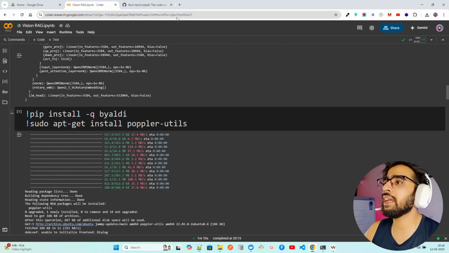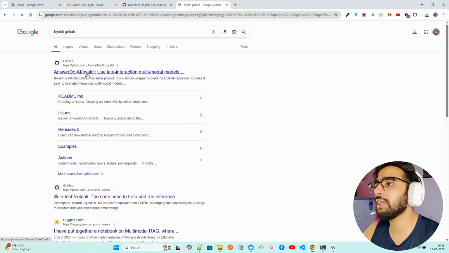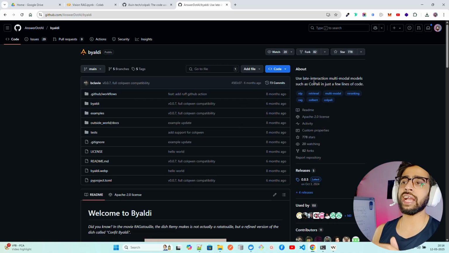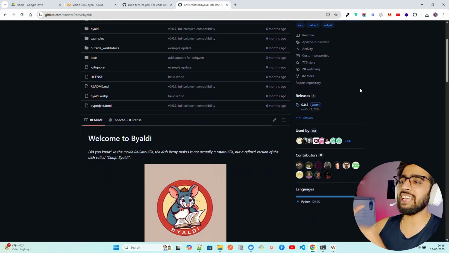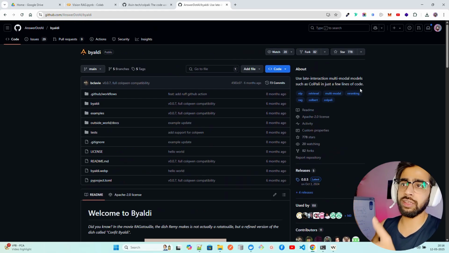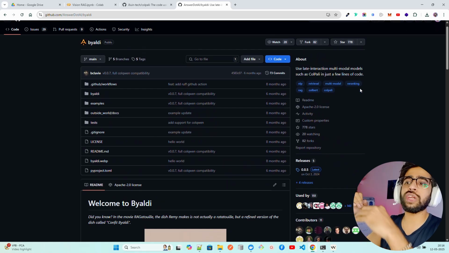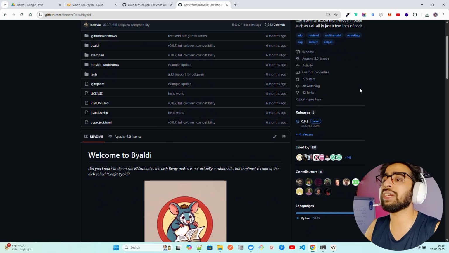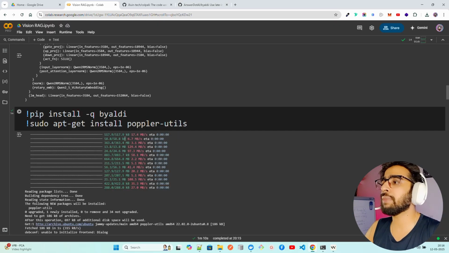And then we are using Byaldi, which is very important. So let me just show you here. If you go to the Byaldi GitHub, it says use late interaction multimodal models such as ColPali in just a few lines of code. So basically, it empowers you to use ColPali and those multimodal models in a few lines of code. It's a high level abstraction, so we don't have to write a lot of code. You can go to Byaldi and read about it. Okay, now let me come back.